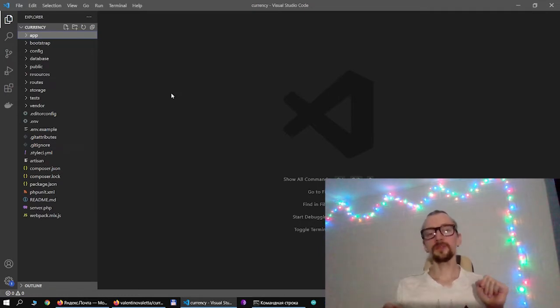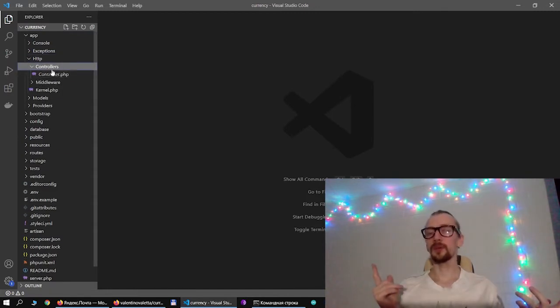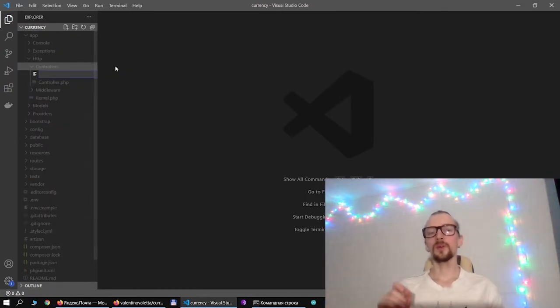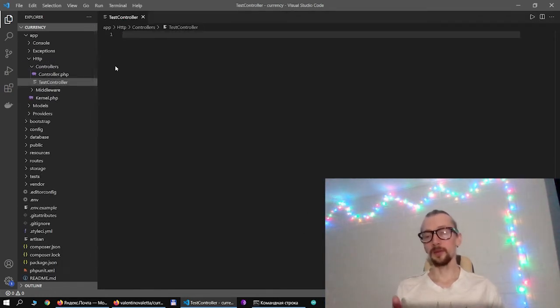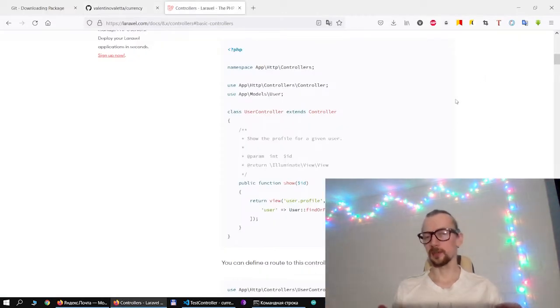So, open the folder with our application. There are plenty of interesting files, such as .gitignore and composer.json. We have already learned something about them, but now we are interested in two other files. It is routes/web.php and the app/Http/Controllers folder.